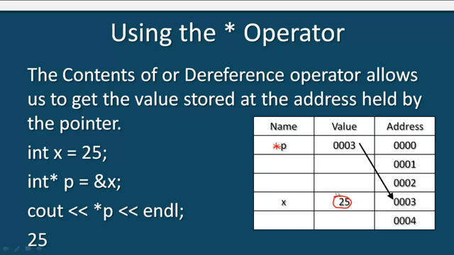And this may seem like a very convoluted way of getting to this value of 25 since we have this variable x. But later on we'll see examples in which the only mechanism we have to get to something is through a pointer, because it will be an unnamed memory location. We will not have a variable associated with it or a variable name. We'll only have a pointer that's associated with it. And we'll look at that later on.